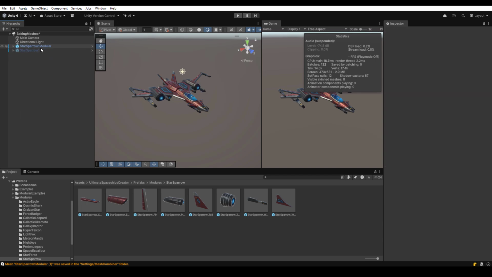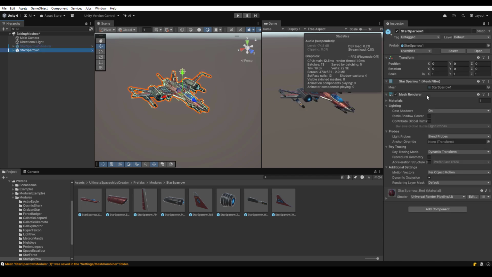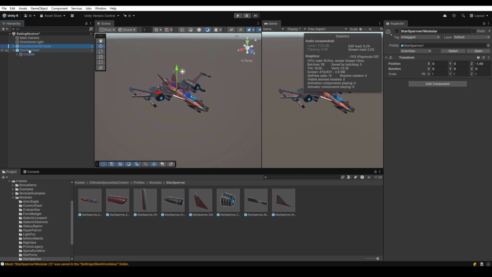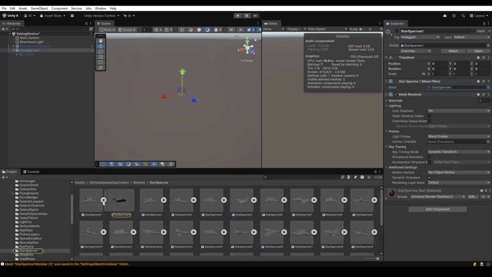As you can see here, this is a modular example. You can notice the batches number, about 130 draw calls. Compare this one to the baked example, or an example made out of a single mesh. It has only 12 batches, 12 draw calls. So the performance of this one is better than this one. As you can see, this one uses only a single mesh over here, a combined mesh.